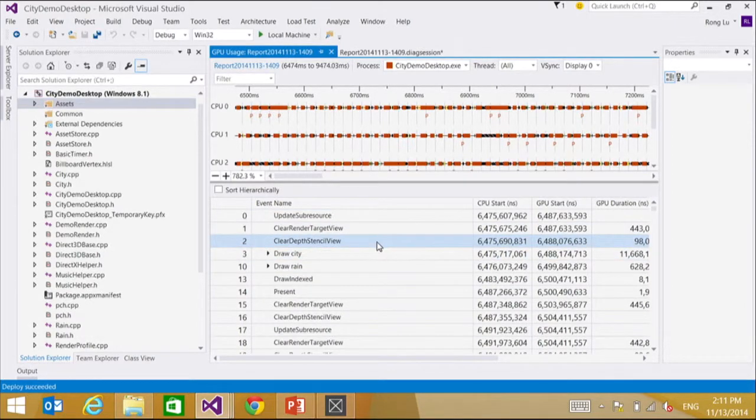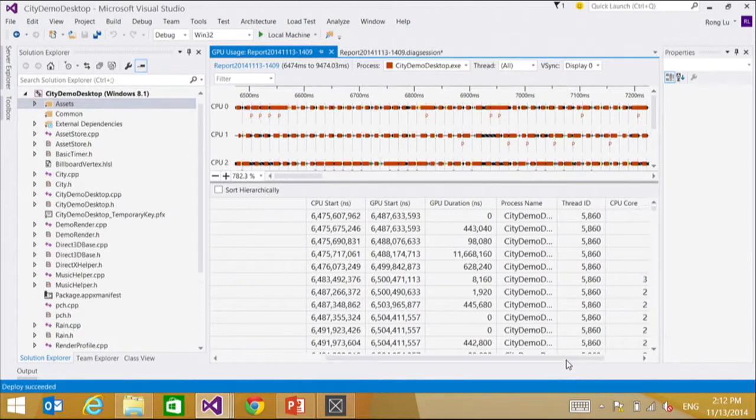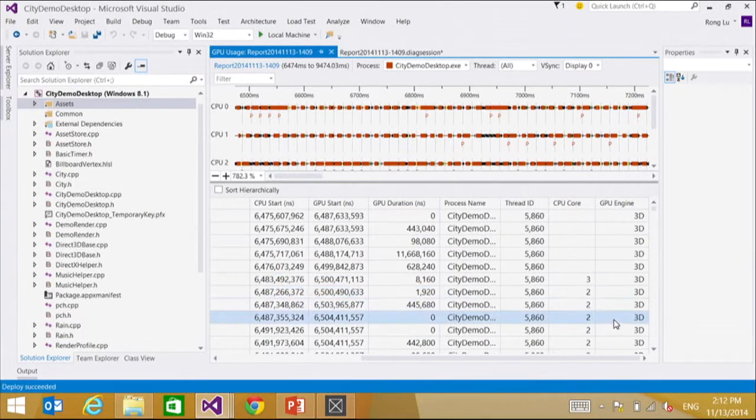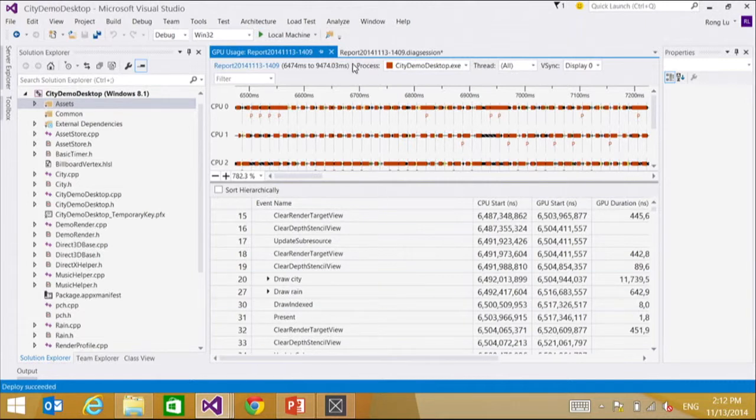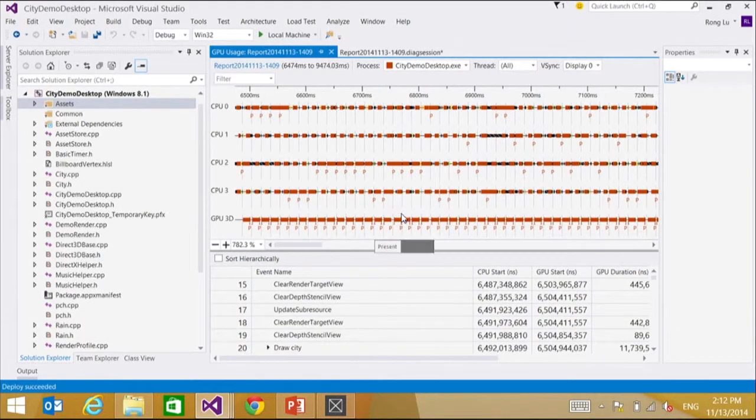Basically, this is a list of all the DirectX events that were executed on the GPU when your app was running. So we collect the event name, when it started on the CPU and on the GPU, how long it took for the GPU to render that particular event, and then which thread, which core, which engine it was executed on. So it's a bunch of information that we actually collect from the graphics driver. And then up here, you can think of that as a visual representation of the same data down in the table. So we break down the graph into CPU cores and GPU engines, so you can see what event is happening on which core or which engine.